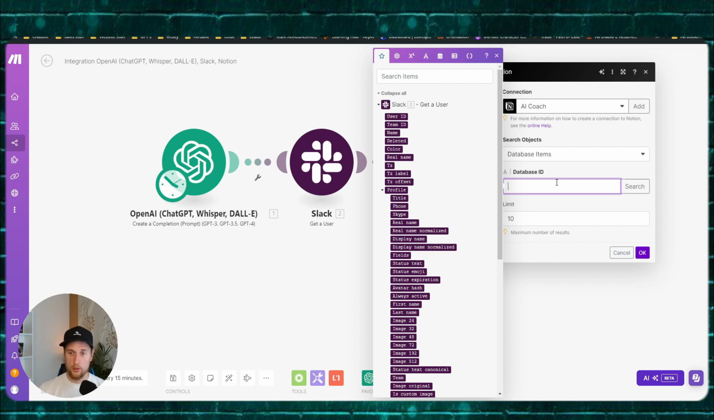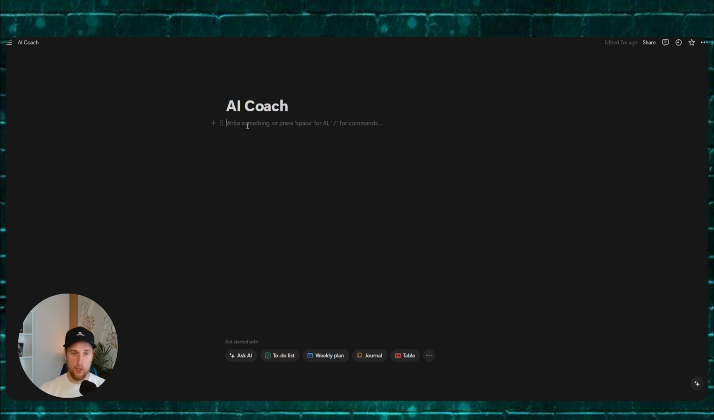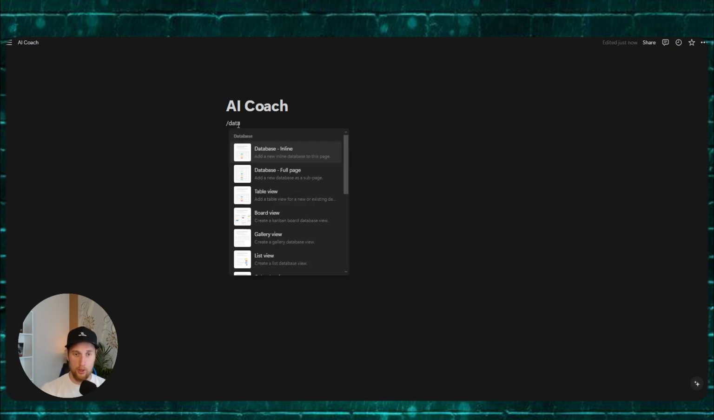So what we need to do, while we're here creating the Notion connection, is also create our database in Notion. So let's go back into Notion. And in here, what you can do is type in /database.